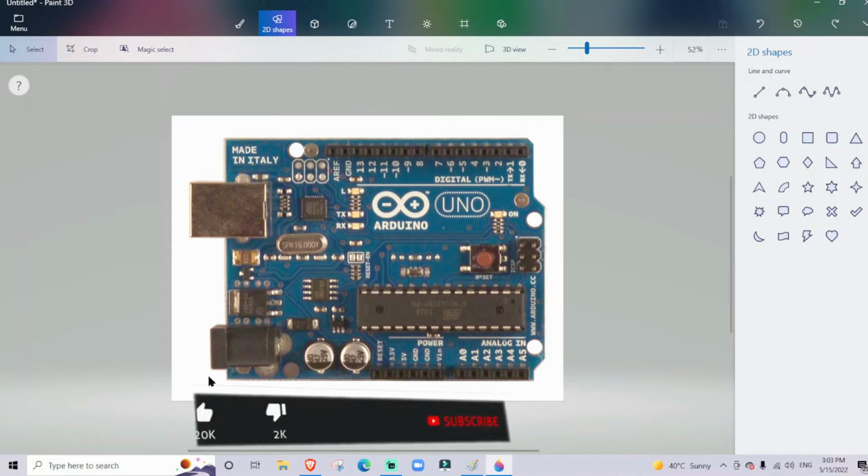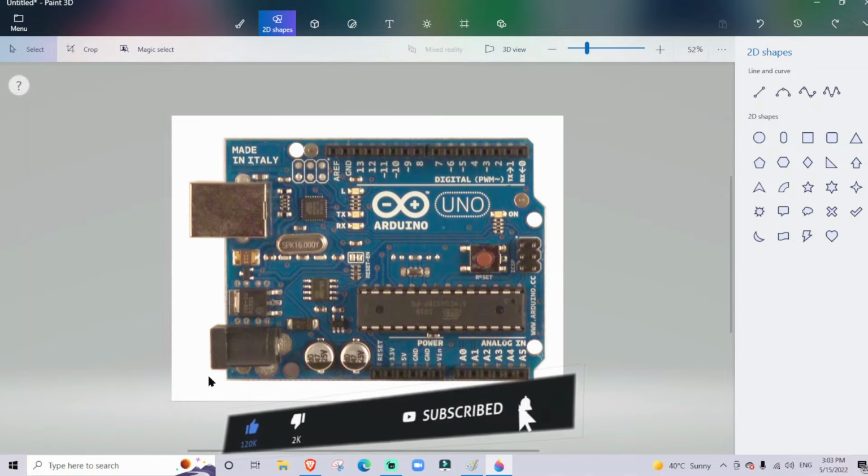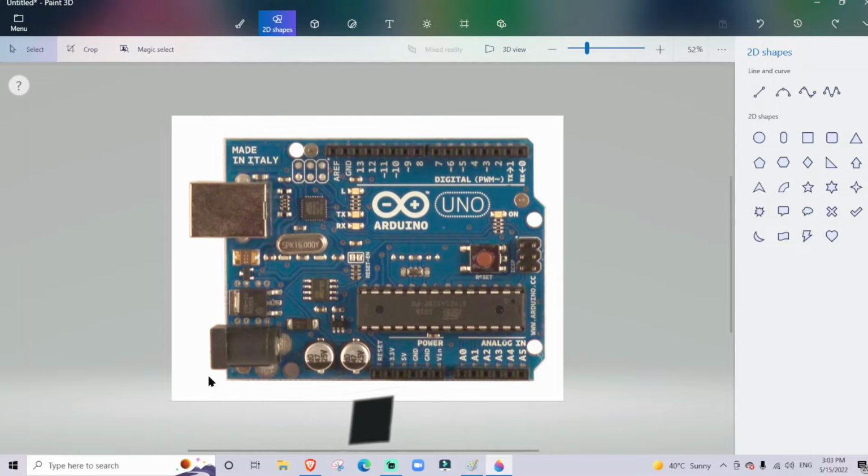There will be two parts of the video. This is part 1, Arduino pin references. I will explain them to you, and in the second part I will make practical projects on all these pins.